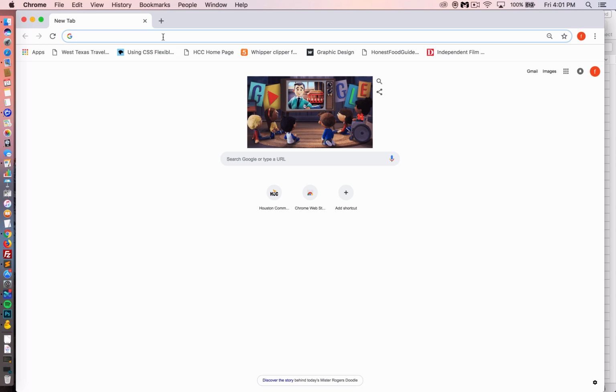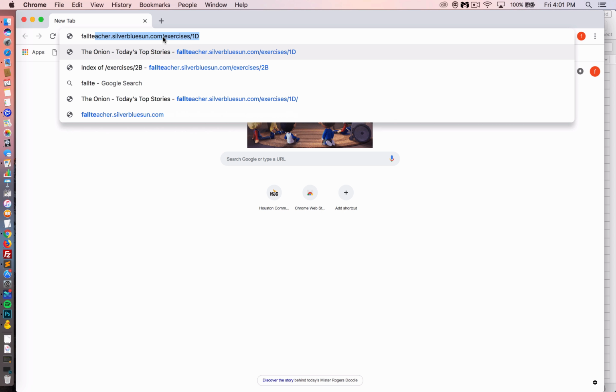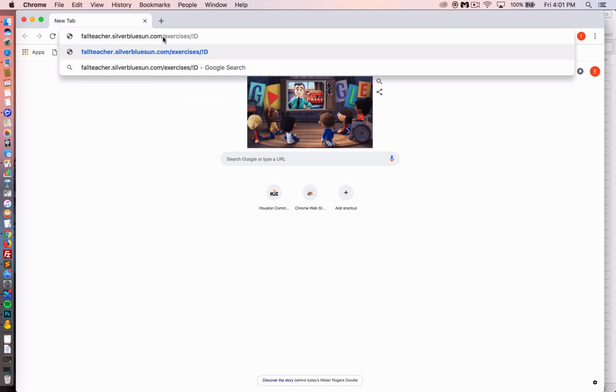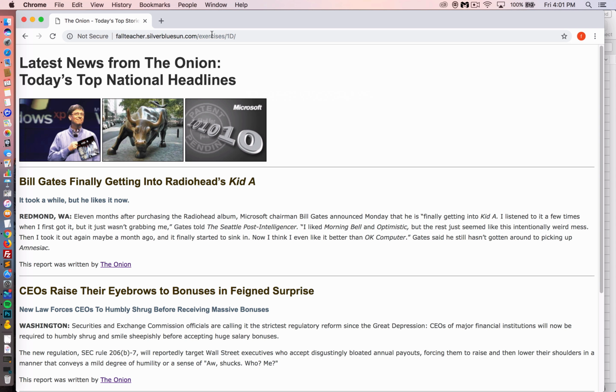So in Chrome, I'm going to put in the URL, which is fallteacher.silverbluesun.com/exercises. It's already here, but I want to show you how I put it in. And go 1D. I typed that wrong. Let's fix that to make sure it resolves. Now I'm going to hit enter, and there's my work.